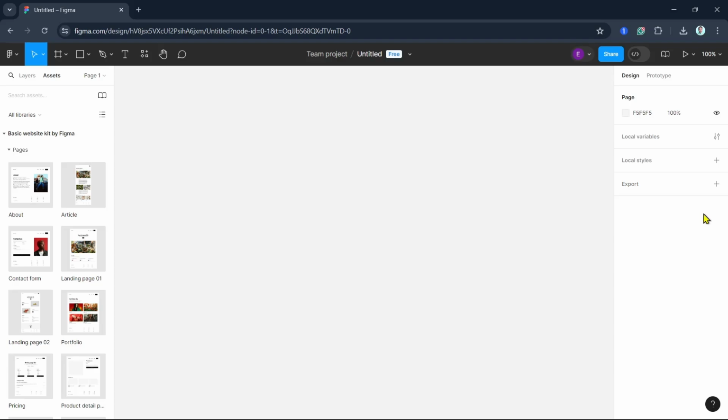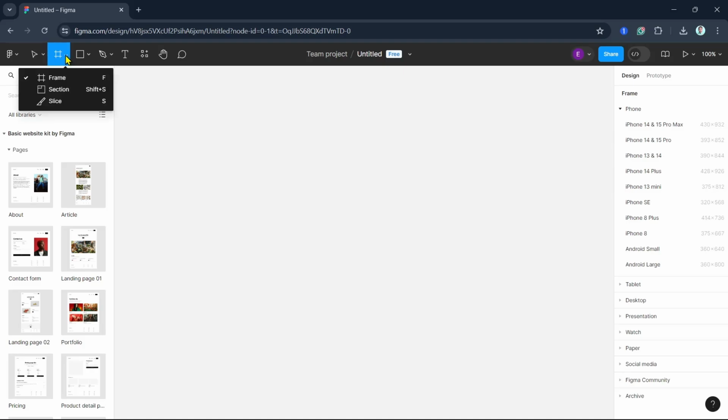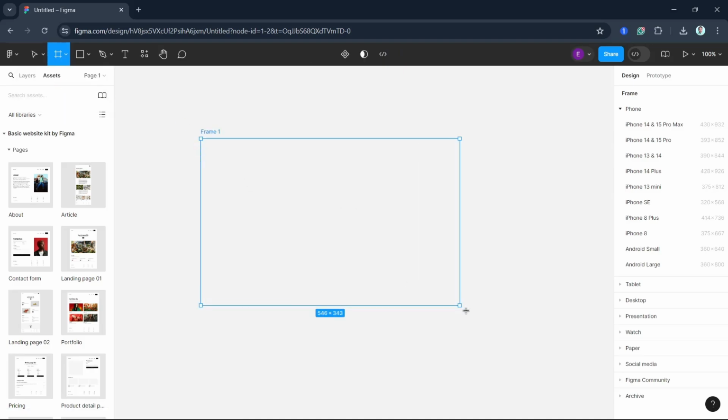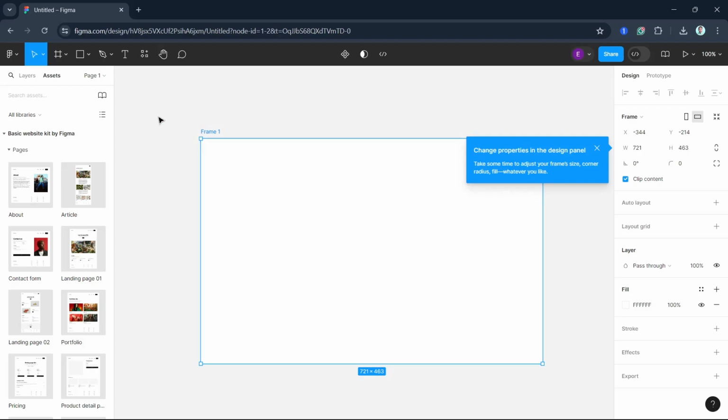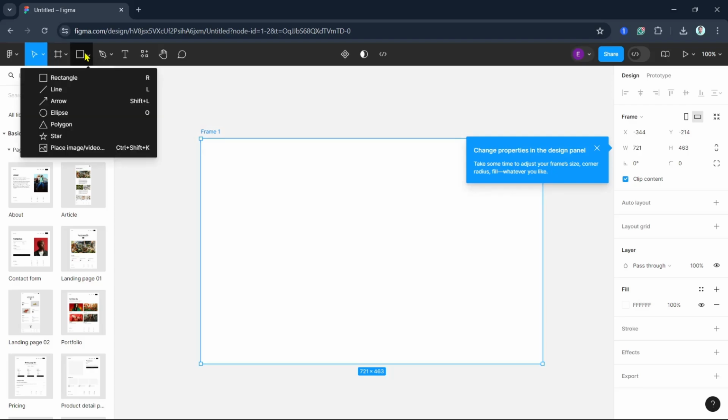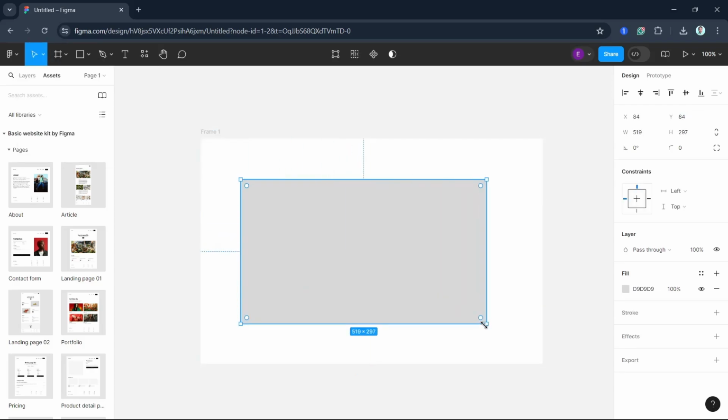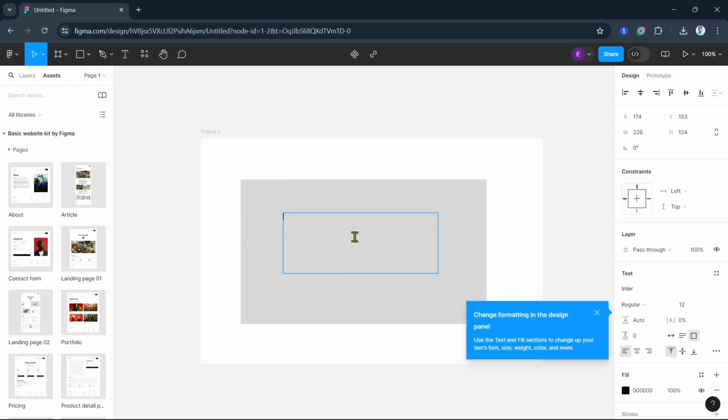Now let's explore some basic tools. The Frame tool allows you to create frames, which act as containers for other elements. The Shape tool helps you draw rectangles, circles, and other shapes. And the Text tool is used to add text to your design. Try experimenting with these tools to get a feel for them.